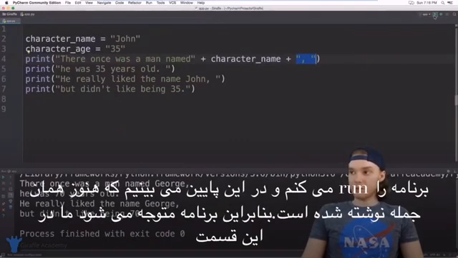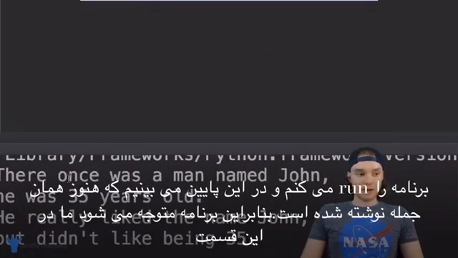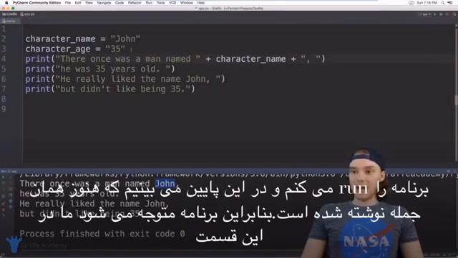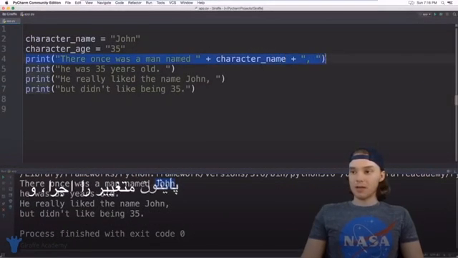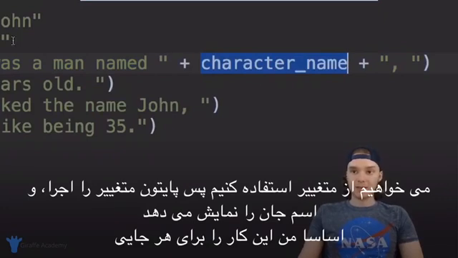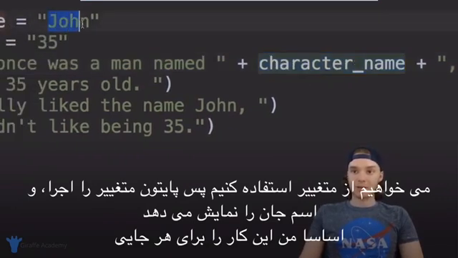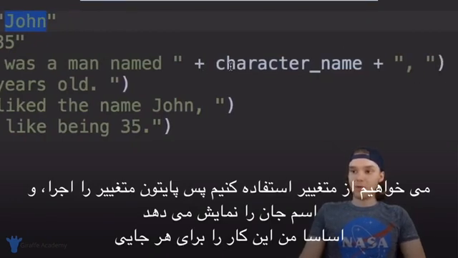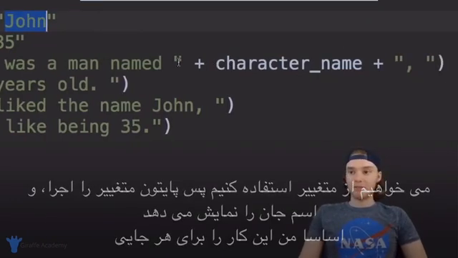So I'm going to go ahead and run this program, and you'll see down here, and actually let me put a space over here and we'll run it again. So you can see down here we still are printing out there once was a man named John. And so what Python is doing is when it executes this line of code, it's coming over here and seeing, oh okay, they want to print out the value inside of character name. So Python's going to go up here, get the value, and insert it inside of there.